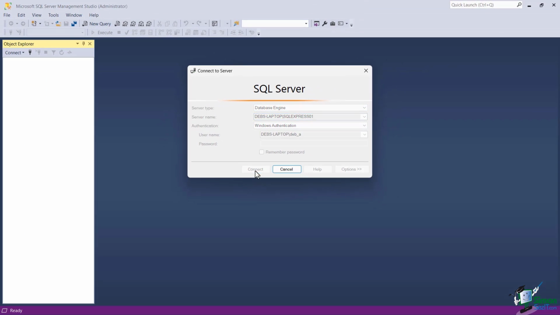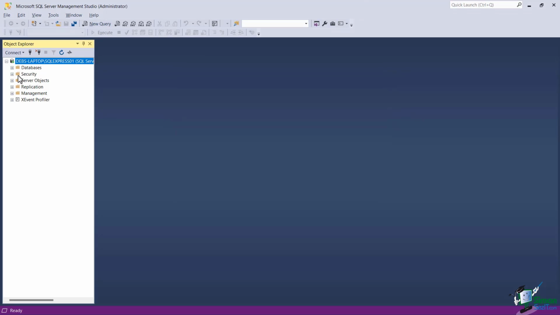Let's click on Connect. So I'm now connected to my instance of SQL Server. And if you take a look on the left-hand side, we can see that we now have this little Object Explorer pane where we have a collection of folders.